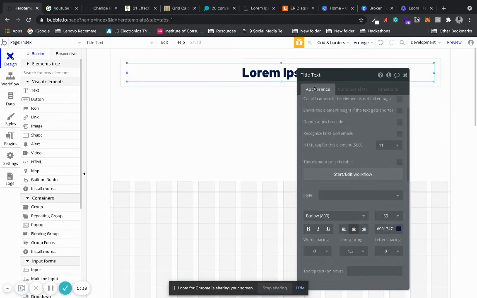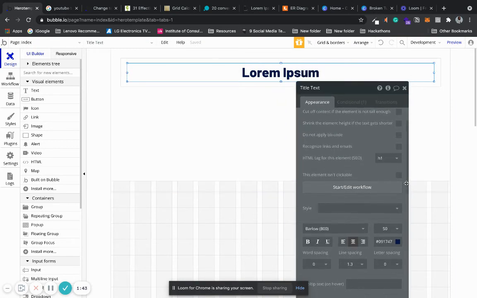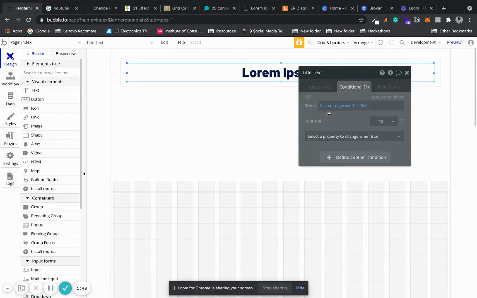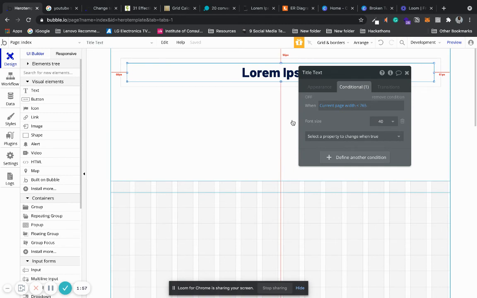What I want to note is that my text is actually font 50. The font size is 50, but when you go to conditional, I have when the current page width is less than 765, change the font size to 40.